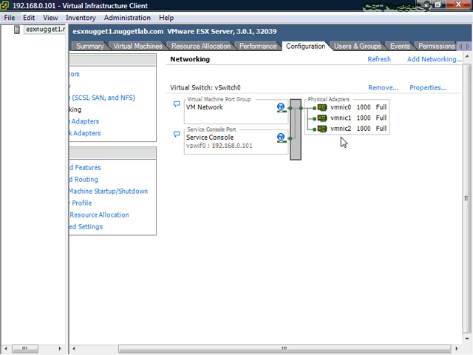Once they are enabled, there's no reboot required. As soon as they're enabled at the network level as well, you're going to immediately begin to use them, whether they're failover or load balanced. You're going to immediately be able to use them for your virtual machines, and in this case also for the service console.